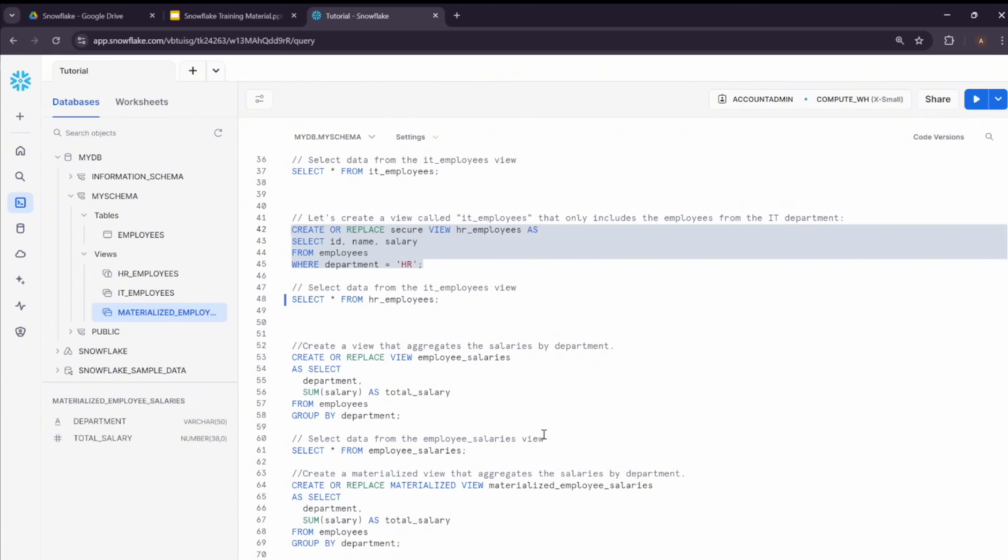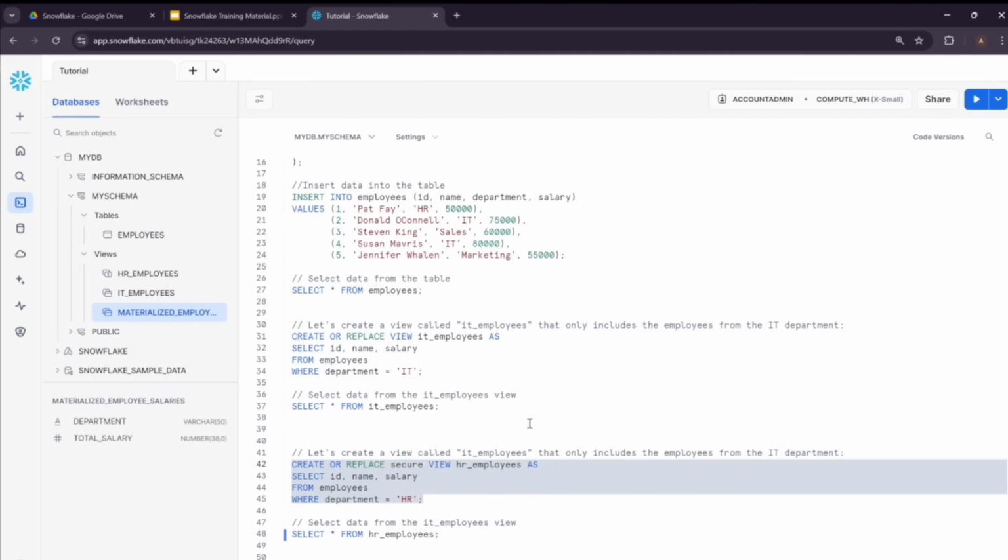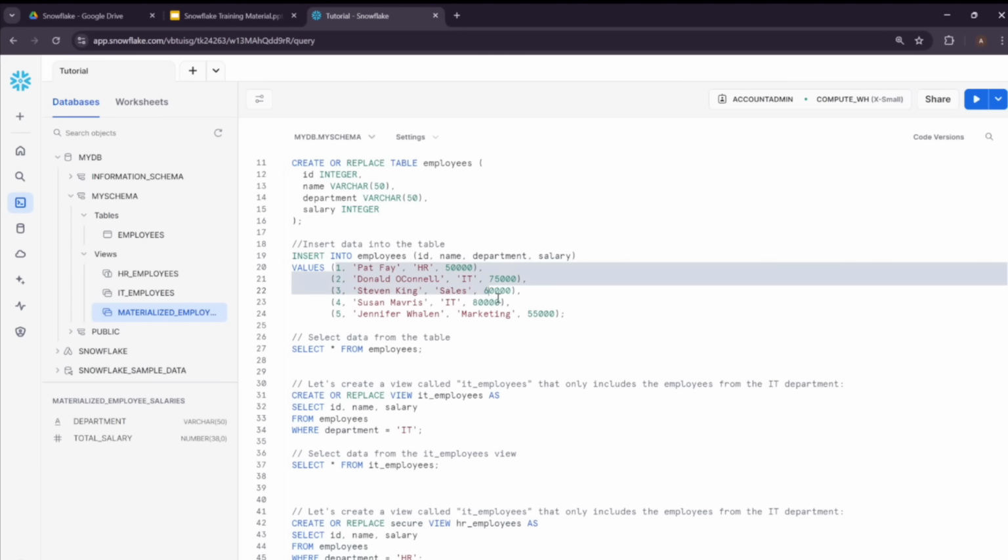Now, let's see how to create the materialized view. Let's say there is a requirement where you want to store the data by aggregating the salaries based on the departments. Okay, so your base table contains all these records where you have department, employee IDs, name, and salaries. But I want to create a view where it only shows the aggregated salary based on each department.